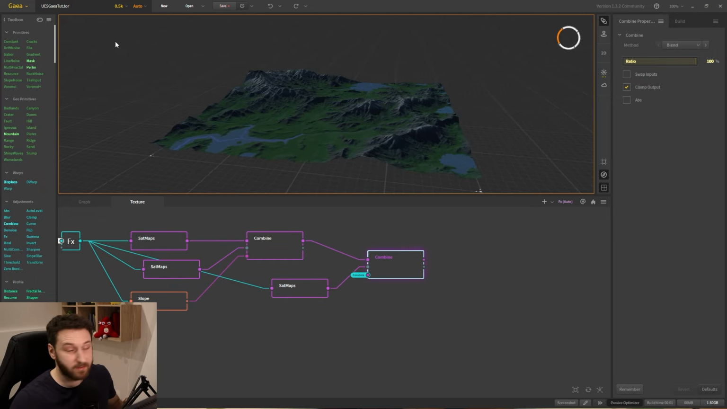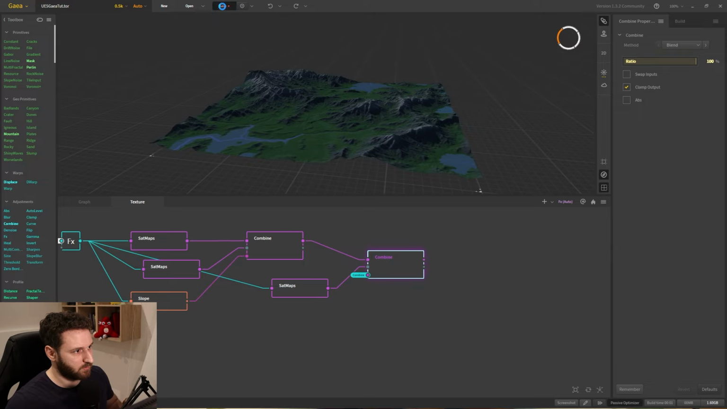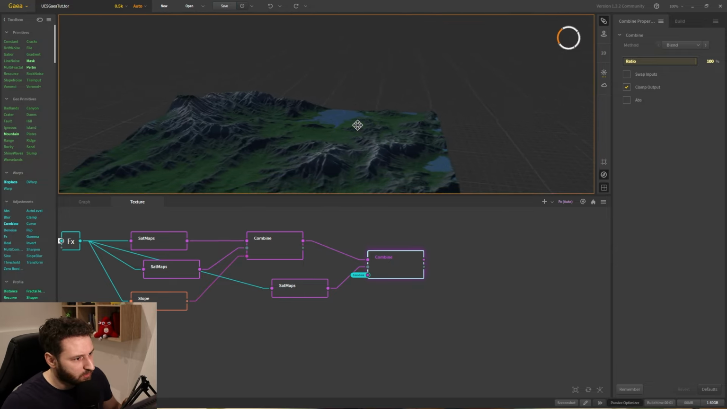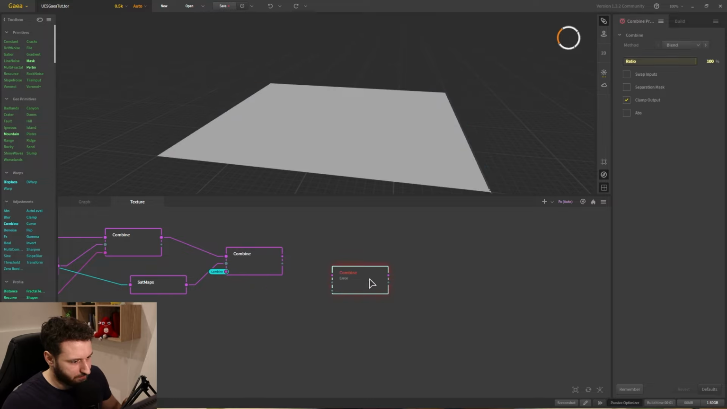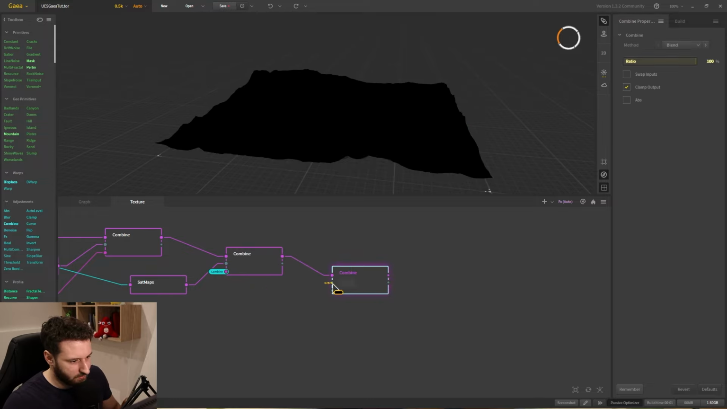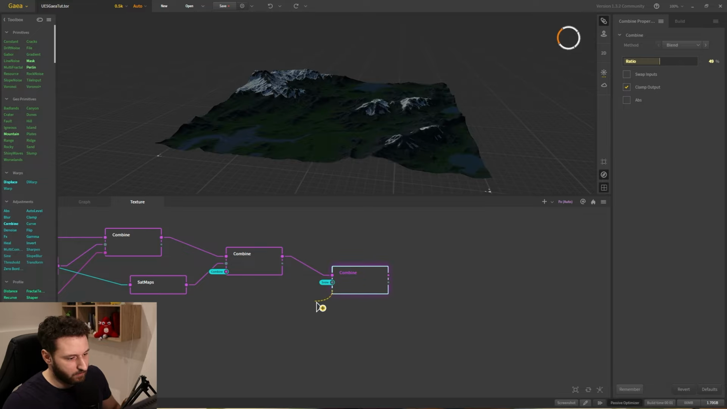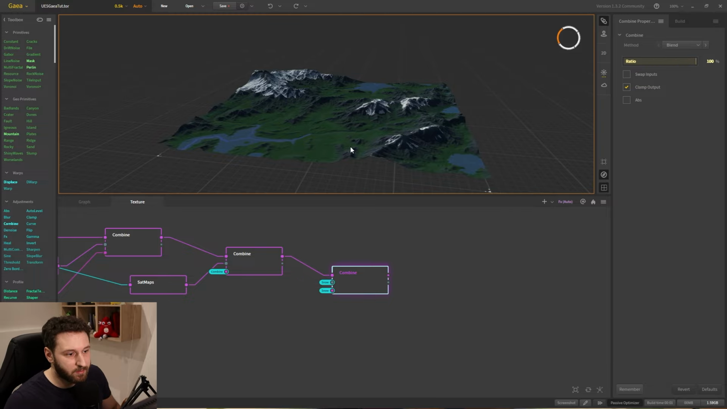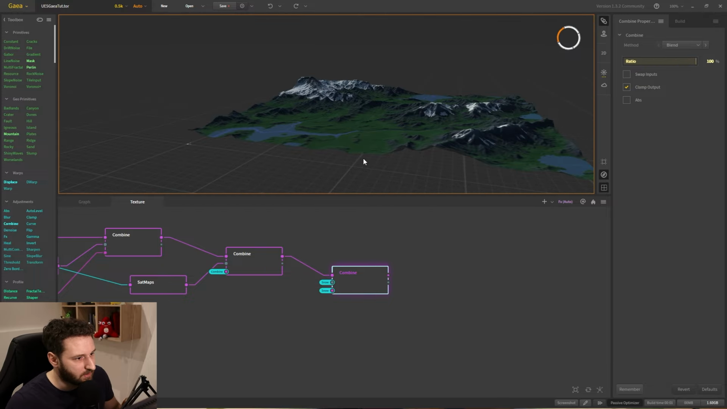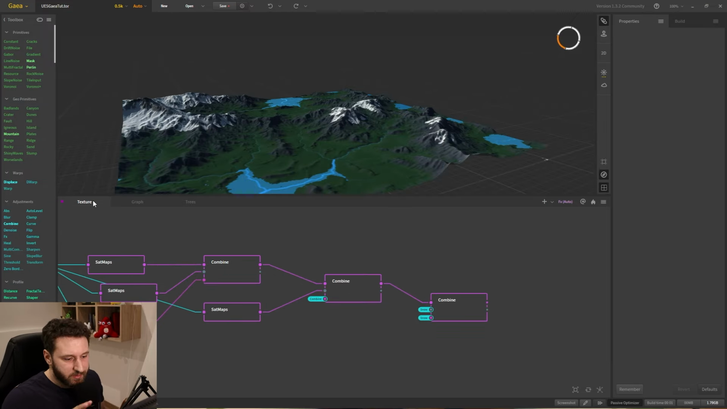Okay, that looks nice. I'm going to save to make sure I don't lose everything. Click on the save. The only thing is that we lost the snow, so I'm just going to add another combine in here, bring the snow to the portal of the snow, and the mask will be our snow as well. Perfect. Here is our very nice landscape with our snow, our rock, the grass, and the lake. We can actually stop like that.